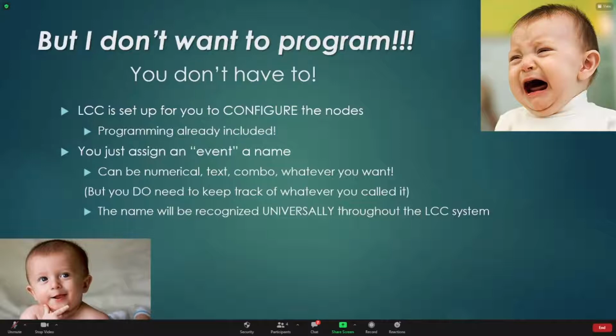But you know what? They already did all the hard work for us. LCC is set up so that you actually more configure the nodes than you program the nodes. In other words, all the communications, all the configuration work, all the logic setup is already pre-programmed into the firmware itself. What you do is you configure it.